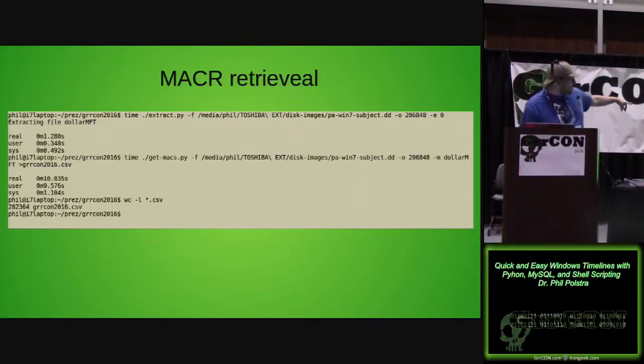And then I will call my script that's going to get those MAC timestamps, get all that information. That took a whopping 10.8 seconds. So far I'm up to around 12 seconds or so. I did a quick wc -l on that file, and that file was 282,364 entries. I generated that in a couple of seconds.